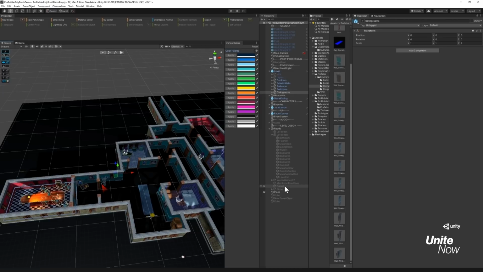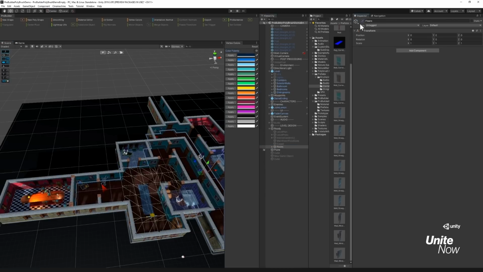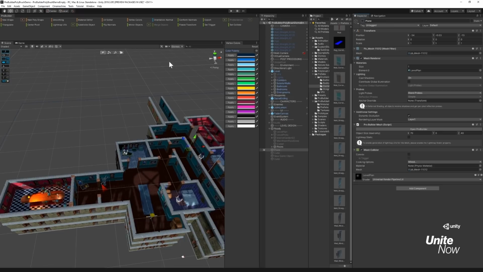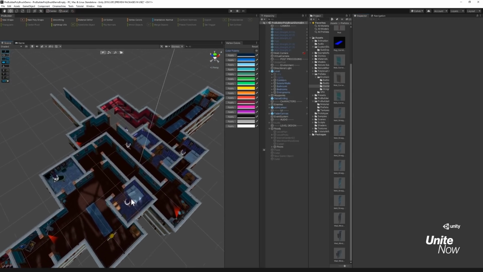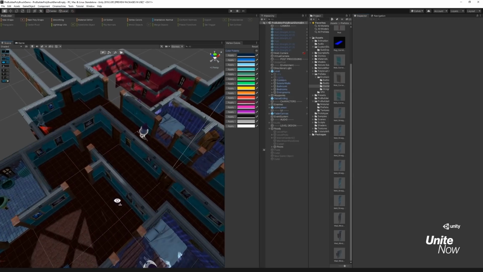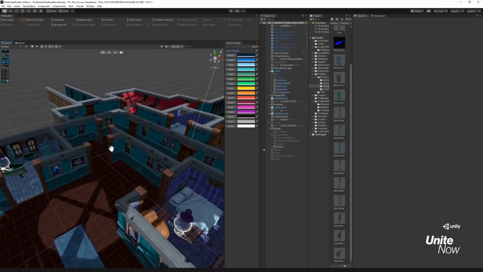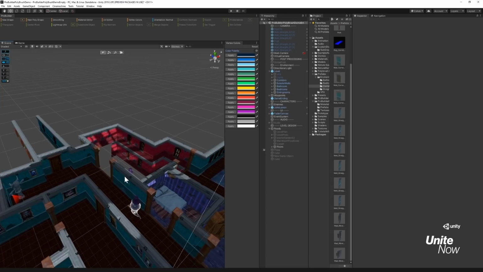I will also include the floors. So I have the floors here created, and I will disable the reference, because we don't need it anymore. So now that we have the level all created already, we're going to start using the next tool, which is Polybrush.